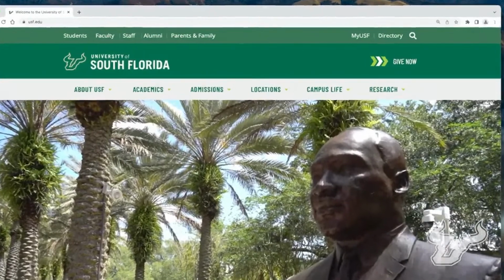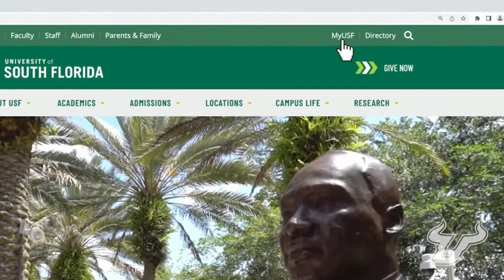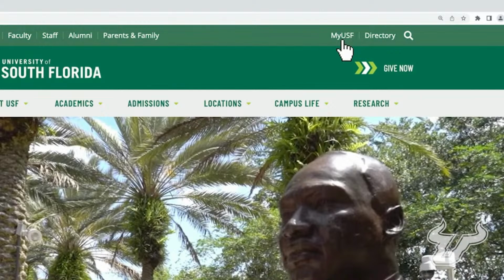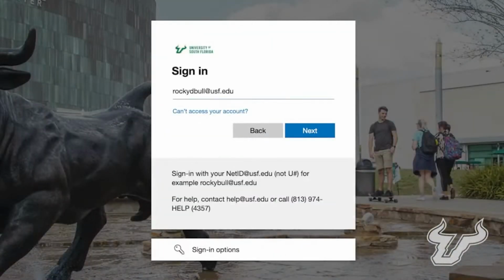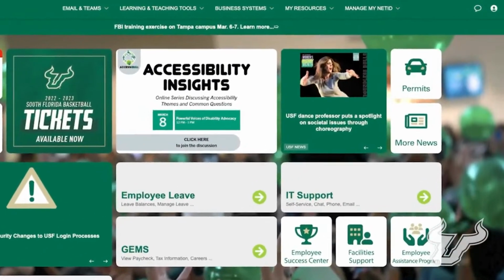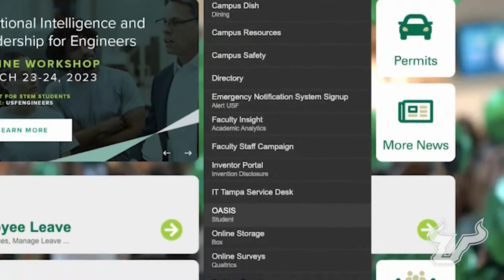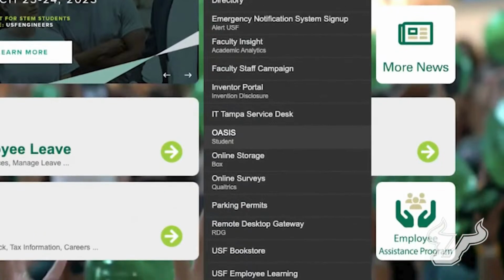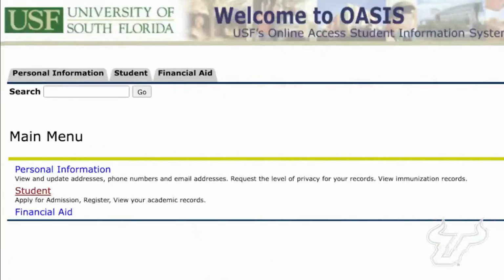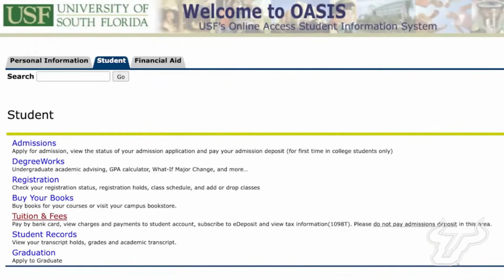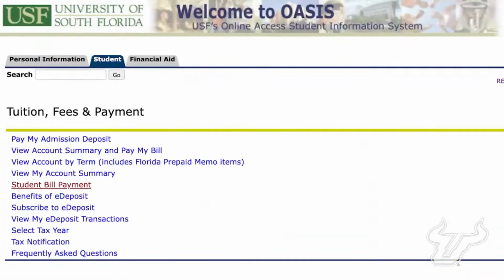Step 1. From the USF homepage, select My USF. Step 2. Log in with your USF email and password. Step 3. Select My Resources. Step 4. Select OASIS Student from the drop-down menu. Step 5. Select Student. Step 6. Select Tuition and Fees. Step 7. Select Student Bill Payment.